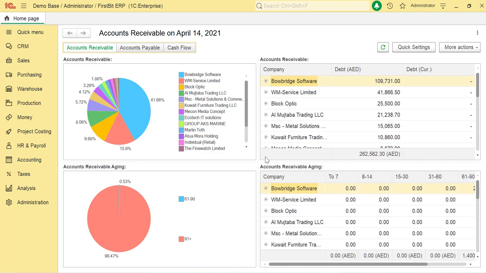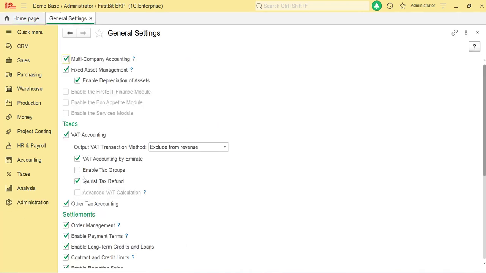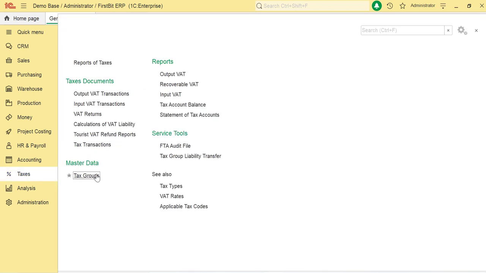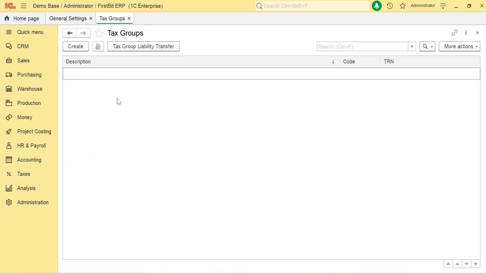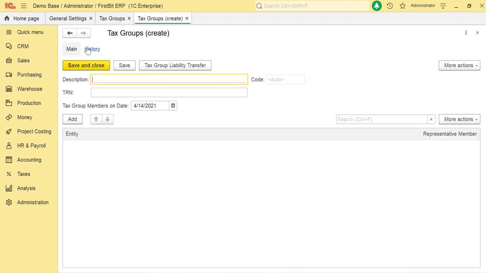To create a tax group or have this functionality, go to Administration, General Settings, and enable the option Enable Tax Groups under the Taxes setting. Once this option is enabled, the tax group functionality will be available under the Master Data of the Taxes module. Once you click on Tax Group, you can find the list of tax groups available in the database. To create a tax group, click on the Create option and add all the relevant data.